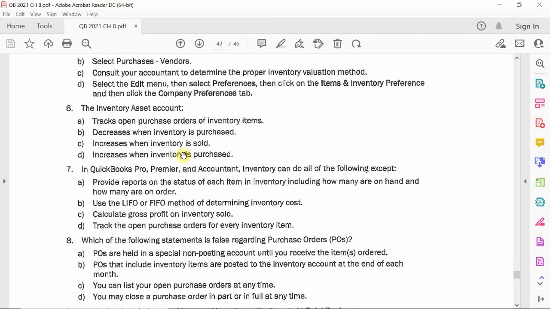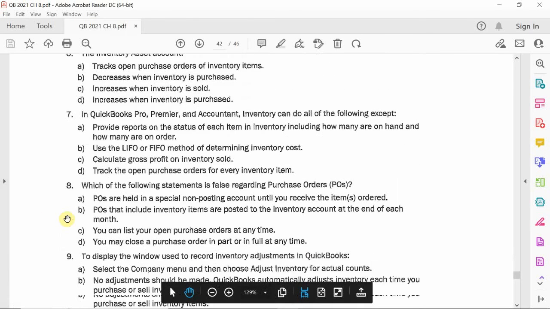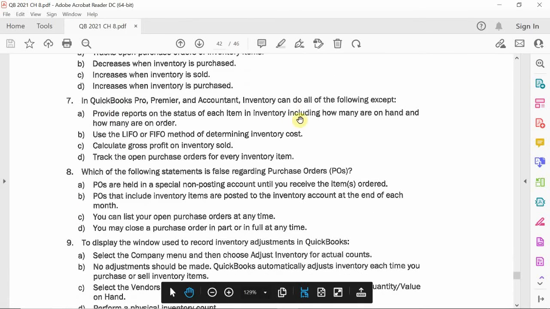Number 7. In QuickBooks Pro, Premier, and Accountant, inventory can do all of the following except. B as in boy, use the LIFO, FIFO method to determine the inventory cost, is correct, right? They are only capable of calculating the average cost. Only Enterprise allows you to do LIFO, FIFO, and the other costing methods. So good, B is correct. They can do all of the following except those.